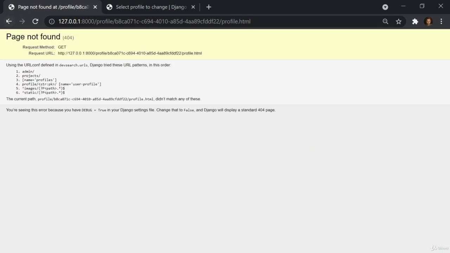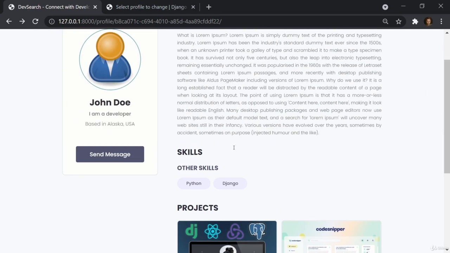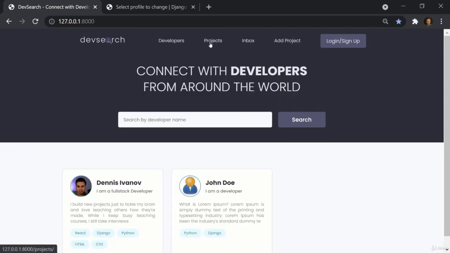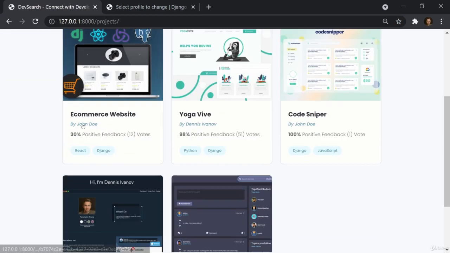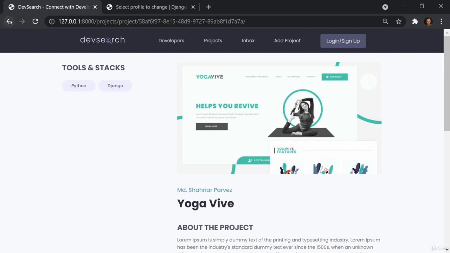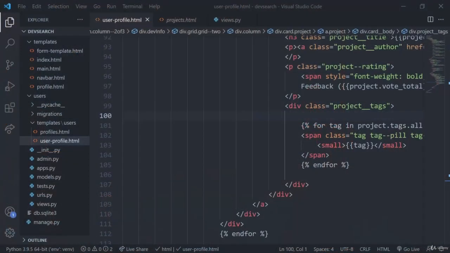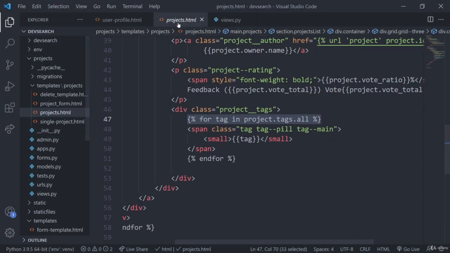So the last thing I want to do in this video, and I think this is finally going to be it, is I want to make sure that when somebody's searching these projects here, they can click on any one of these profiles and actually visit the user's profile. So when I go here, I want to be able to view the project, and then when I click on the actual link here, I want to go to the user's profile. So to make this work, we're going into projects now.